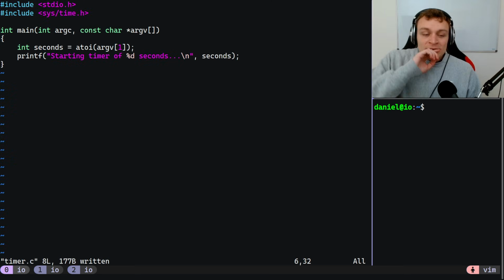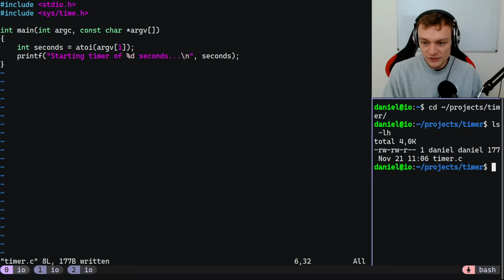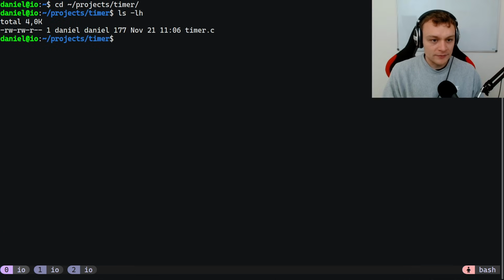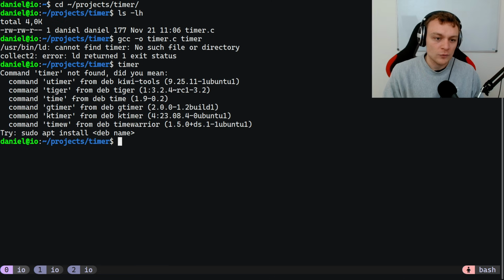Okay. Okay, and let's see if this code that we already wrote here compiles. So let's also go into the project directory timer here and compile this using gcc timer.c, and the output is going to be timer. I hope I don't conflict with an existing binary. No, I don't. That's good. And I messed my compiler syntax up. I have to specify output timer and input is timer.c.